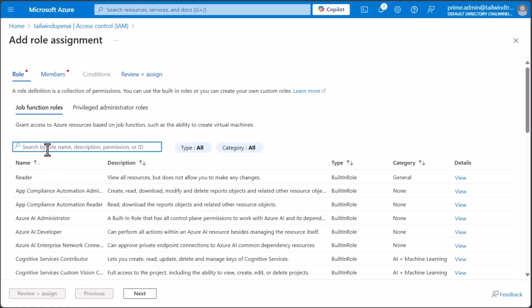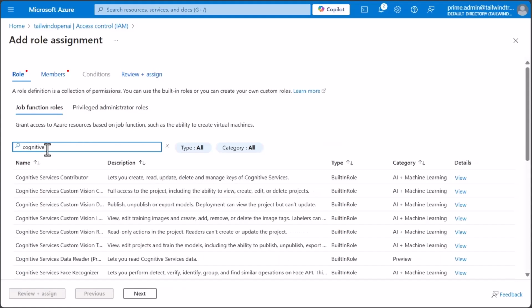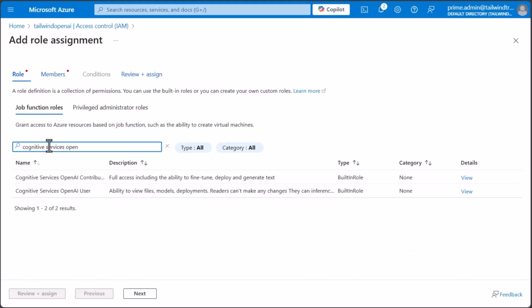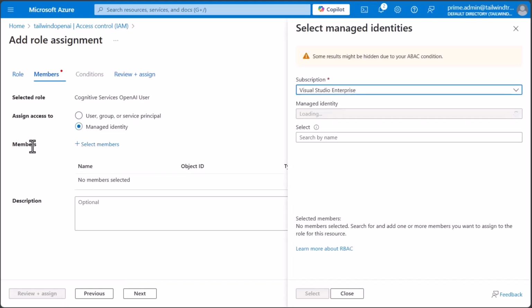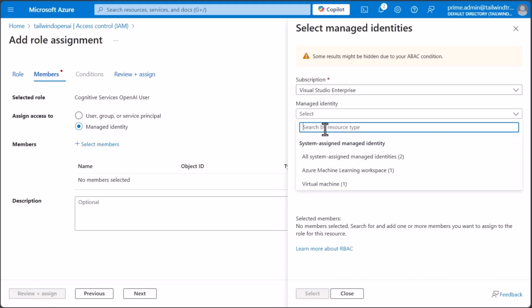On the Role tab of the Add Role Assignment page, we enter the words Cognitive Services Open in the search box. This will limit the list of displayed roles to those roles that are associated with OpenAI. Here we select the Cognitive Services OpenAI user role and then choose Next. On the Members tab of the Add Role Assignment page, we select the Managed Identity radio button. We choose the Select Members option. This opens the Select Managed Identities page. On the Managed Identity drop-down, select Virtual Machine.